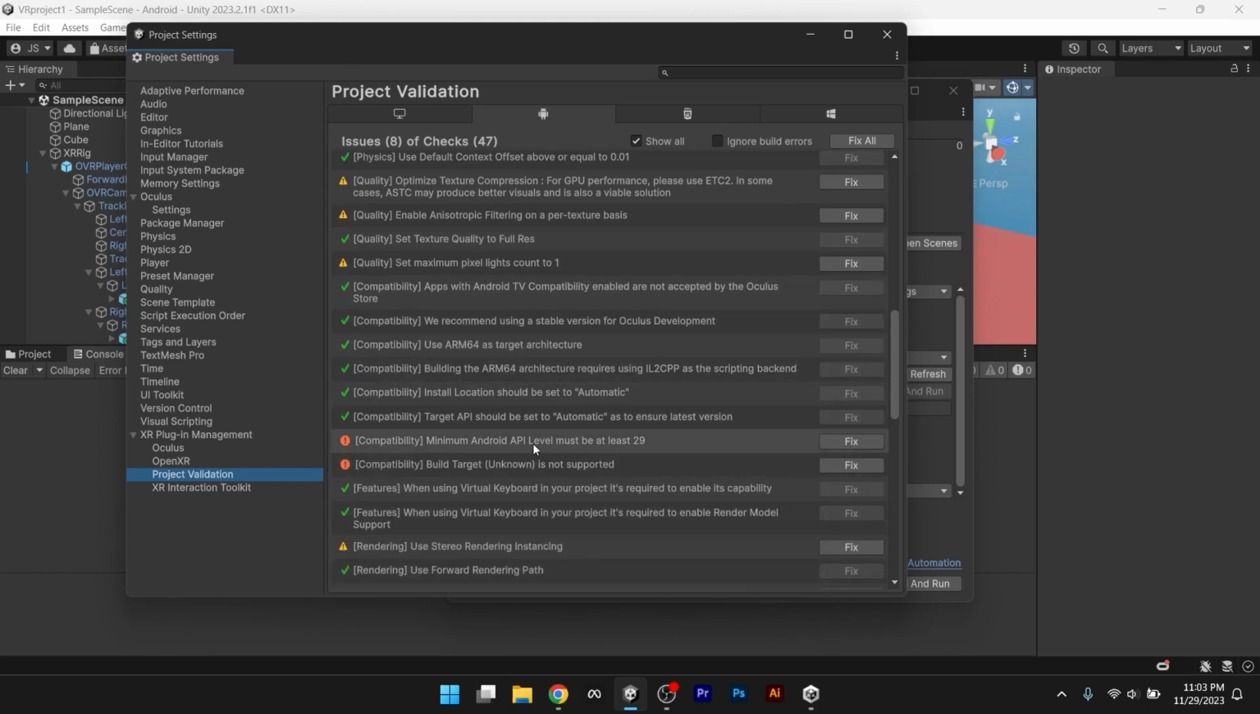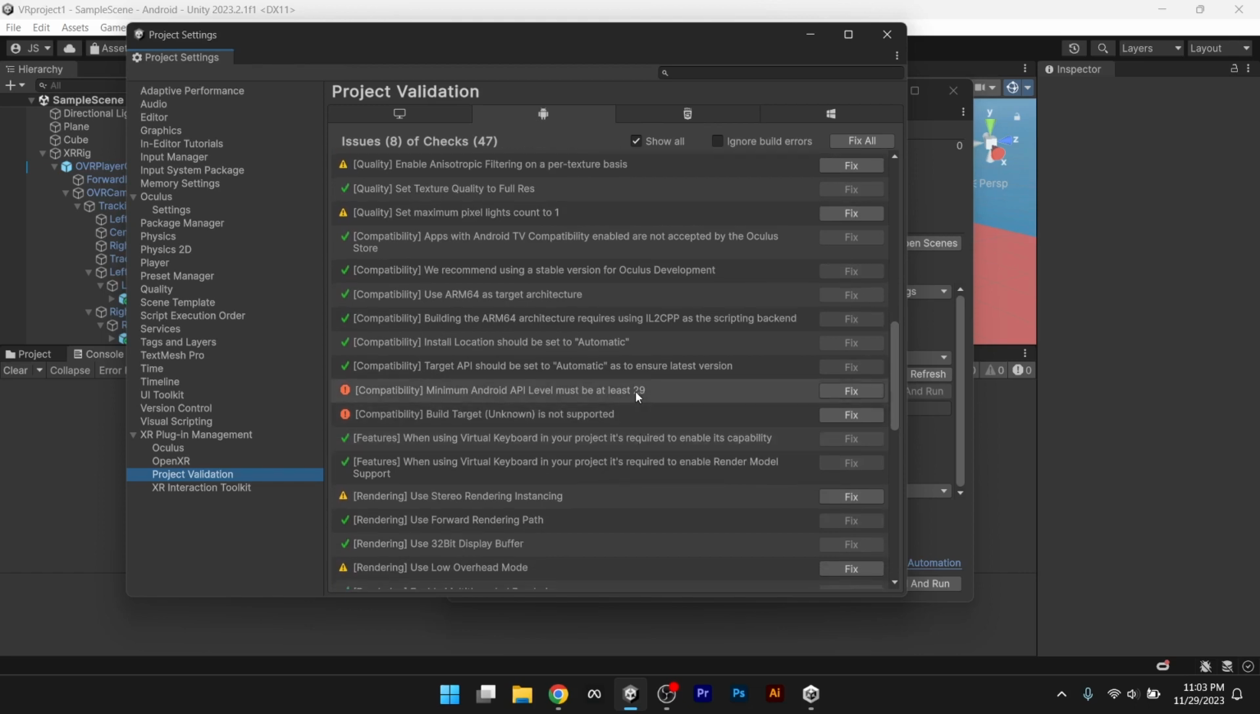Minimum API level. Ooh, must be at least 29. So it used to be 24, so this is a big deal. So this is a new change. So it has been quite a while without creating a VR headsets, VR project. So let me just fix this right from right here. 29, you'll fix for me. You actually will not fix for me. We'll fix it in a second. Actually, let's go ahead and fix this right now. Oh, actually did. At least 29 API level.